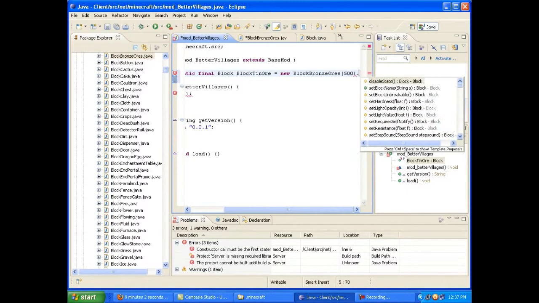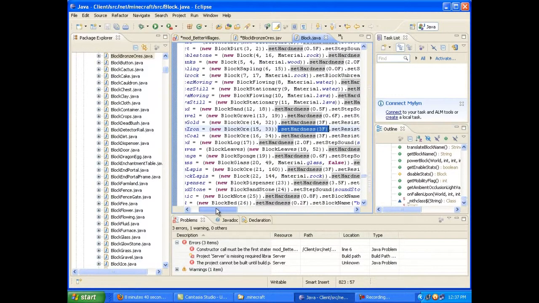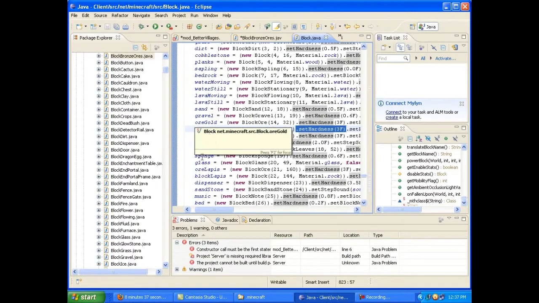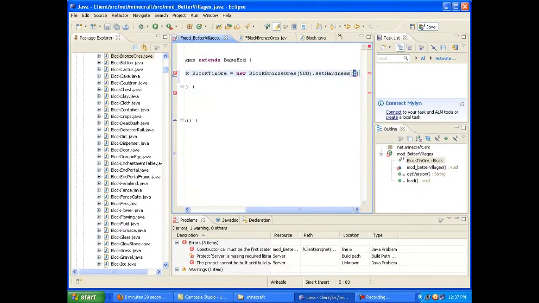You do dot, and you get this list of things that open up over here, because block bronze ores is treated as part of block. If that doesn't make any sense, then don't worry, it should make sense fairly soon. Block bronze ores dot set hardness, and let's look at our example, our iron ore. And you can see that gold ore and coal are right next to it as well, and they all have the same hardness. So let's just assume that that's a pretty good amount of time that it takes to mine them, and we'll just copy it.